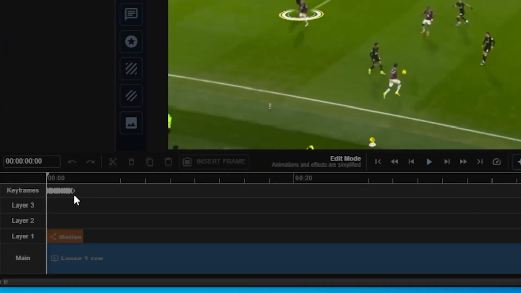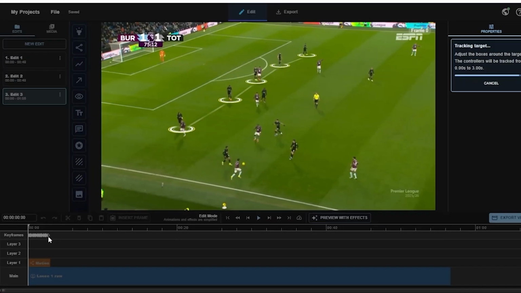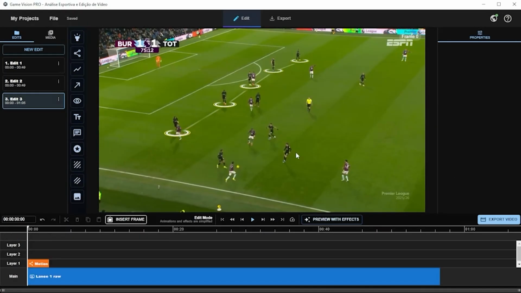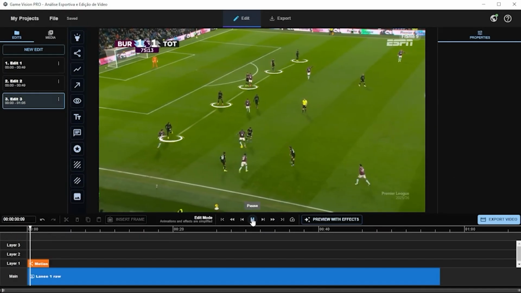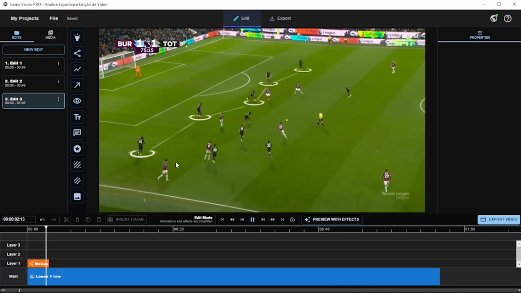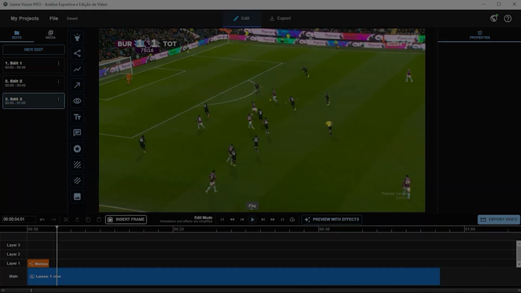Since the keyframes are already created here on the timeline, we don't need to do anything. Just click OK. Now, let's see how it turned out. I'll play the video here so you can notice that the line is already in automatic positioning here.